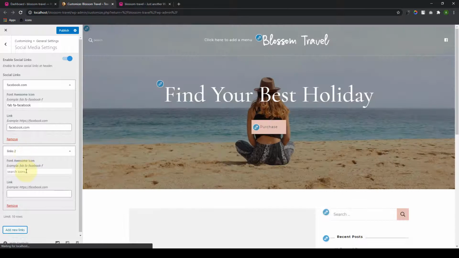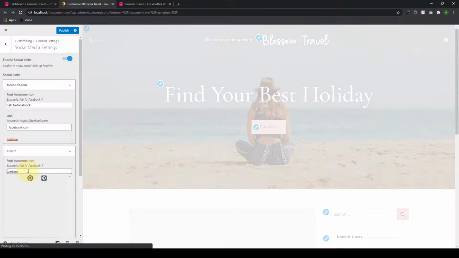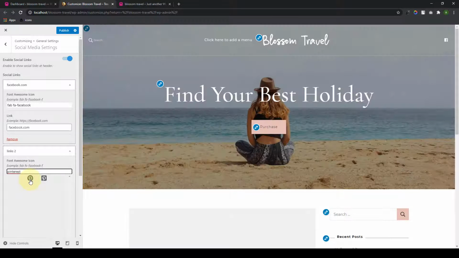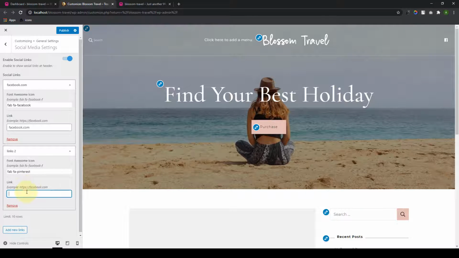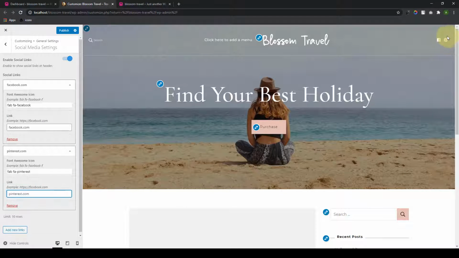In a similar way, if you want to go ahead and add Pinterest, go ahead and search for it, click on the icon and add the link to your Pinterest page. And as you can see, the social media link has been added. So in a similar way, I'm going to go ahead and add a few more links. You can go ahead and add the social media links that you are already on so that your users can easily click on it while they visit your website and are able to connect to you.